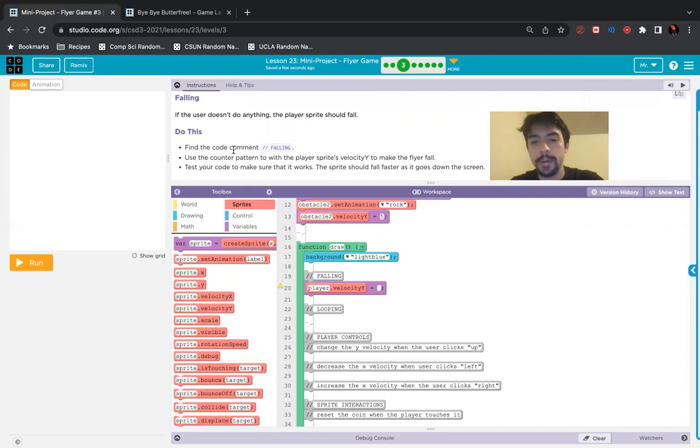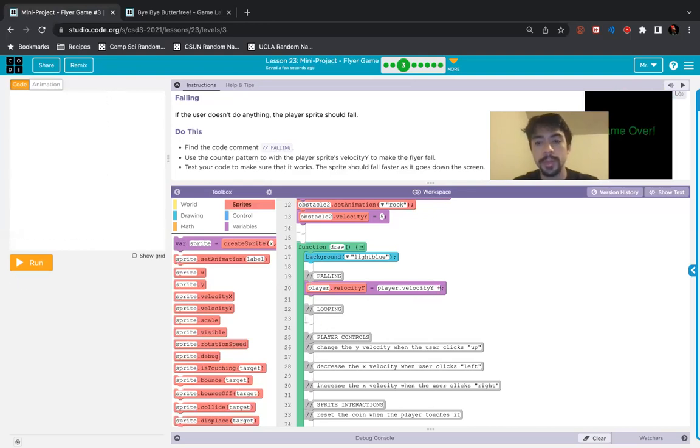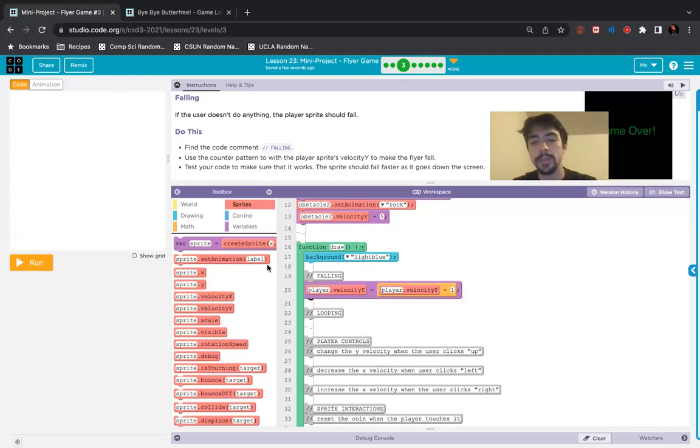Now, what is the counter pattern? The counter pattern isn't just setting the velocity to a number. That's just no pattern. That's just setting the number. The counter pattern is setting something to something plus or minus itself. So for this case, player.velocity y is going to be equal to itself. And then you can either plus or minus 1. Now we want the thing to fall. And again, the more you add to y, the lower down you go. So we want it to be positive. And I'm just going to say plus 1.